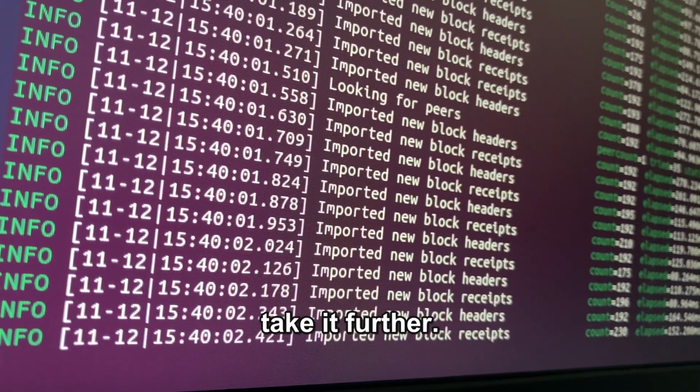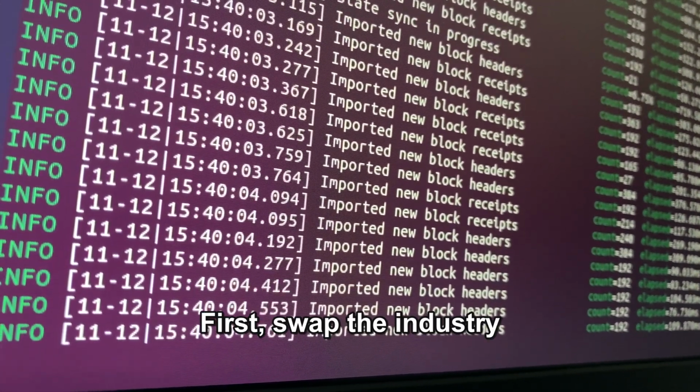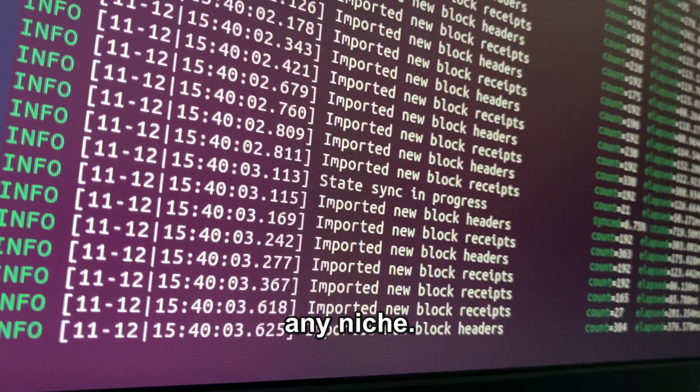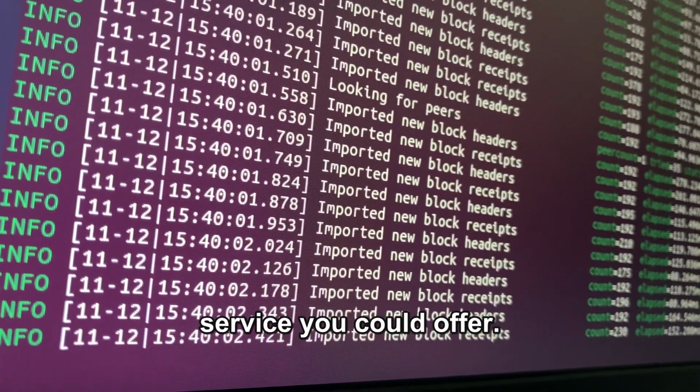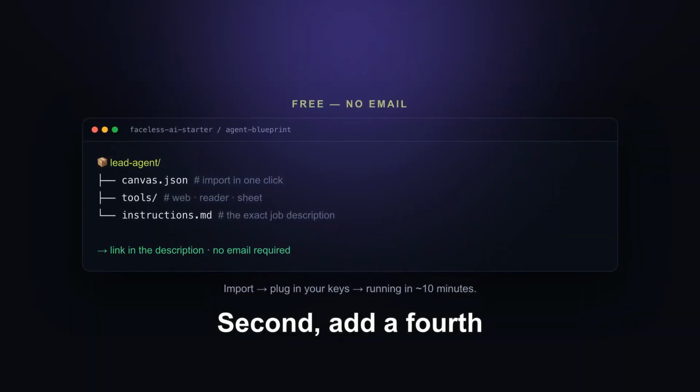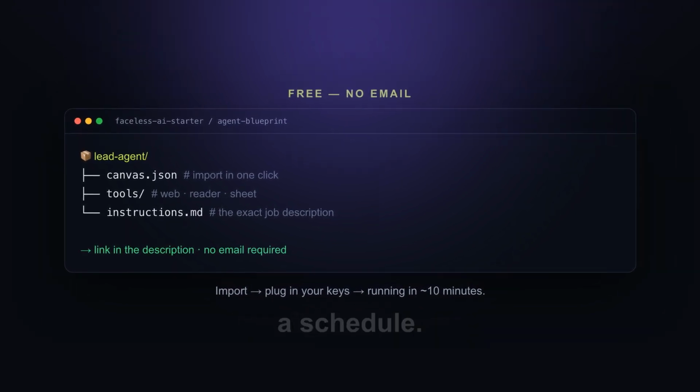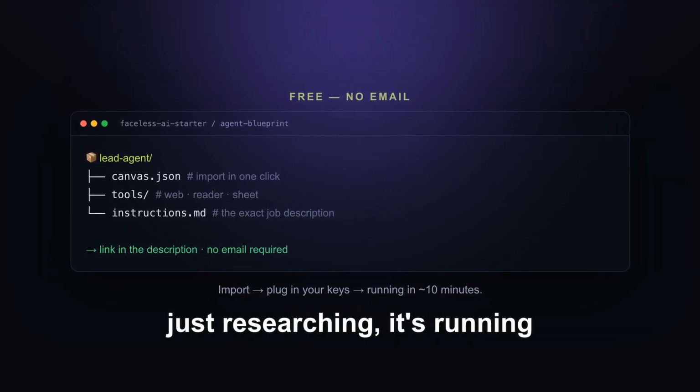So, here's how to take it further. First, swap the industry and the city and watch it work for any niche. That alone is a service you could offer. Second, add a fourth tool that sends the emails for you on a schedule, and now it's not just researching, it's running outreach end to end.